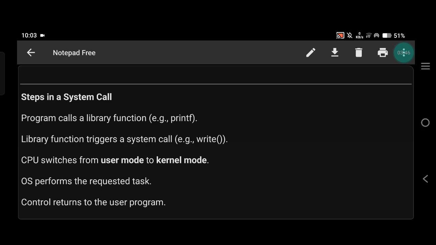Why do we need system calls? User programs can't directly access hardware or sensitive resources for security reasons. So they use system calls to ask the operating system to do things like file handling, process creation, device control, and communication. And how does a system call work?